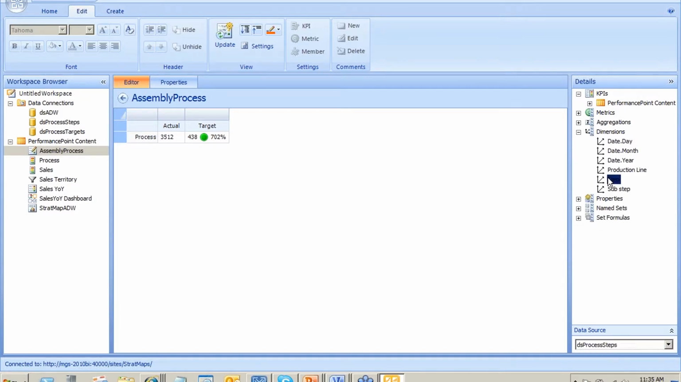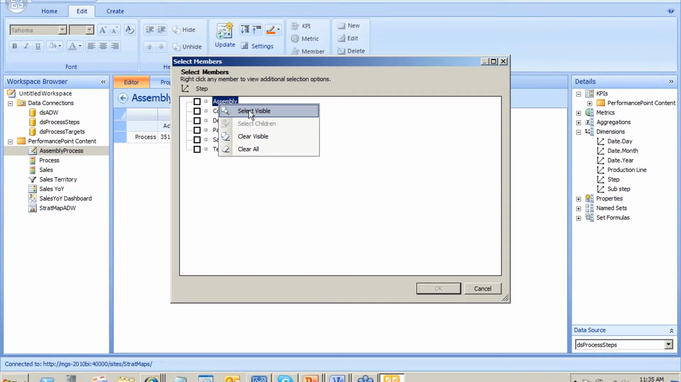Now, because the dimensions that I've got in those two lists are named the same and the values in them are the same, it'll be able to cross-reference them. So I'm going to pull step, and I'm going to say select visible.